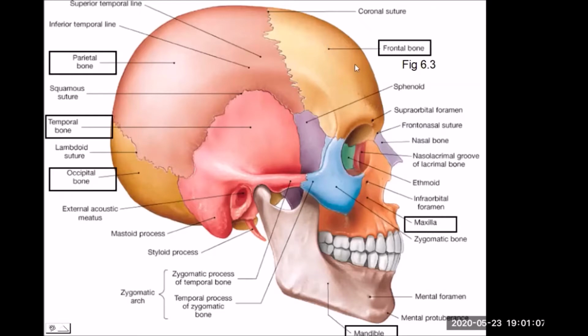Getting to the cranium, the area of the forehead is the frontal bone. The most superior section has a pair of right and left parietal bones. All the way at the posterior portion of the cranium is the occipital bone. And on the lateral side of the cranium, you can see the ear canal, and there are the paired temporal bones.